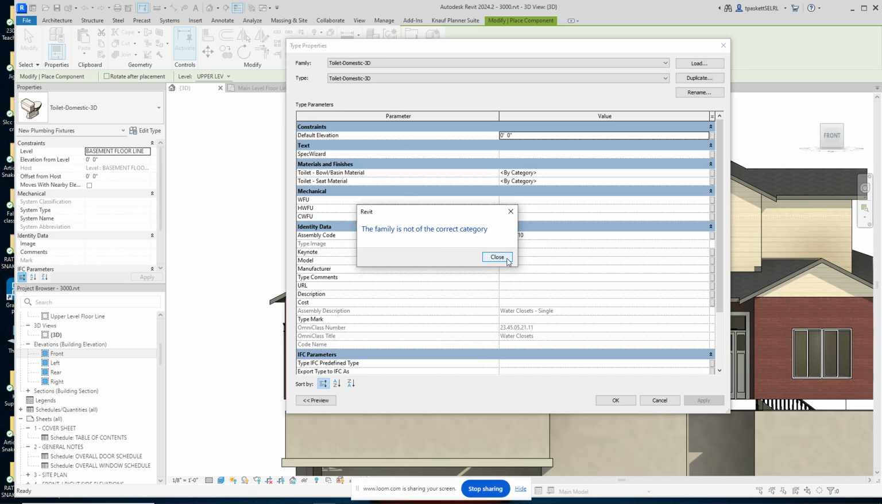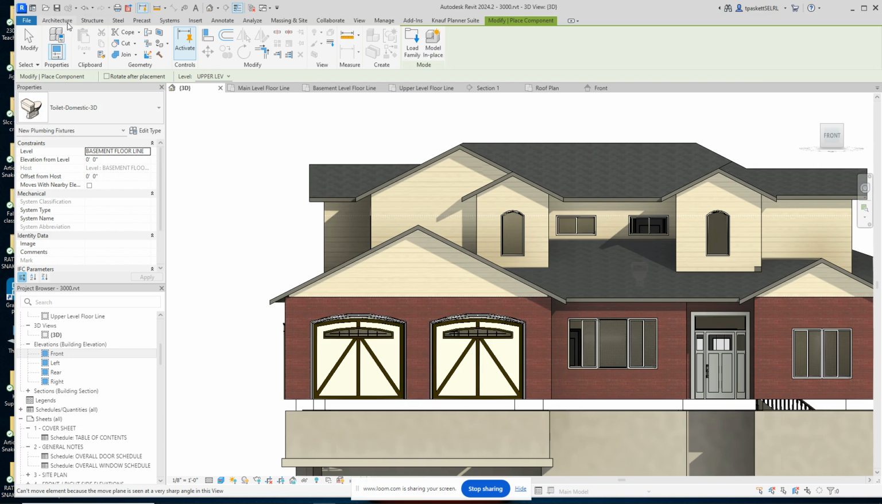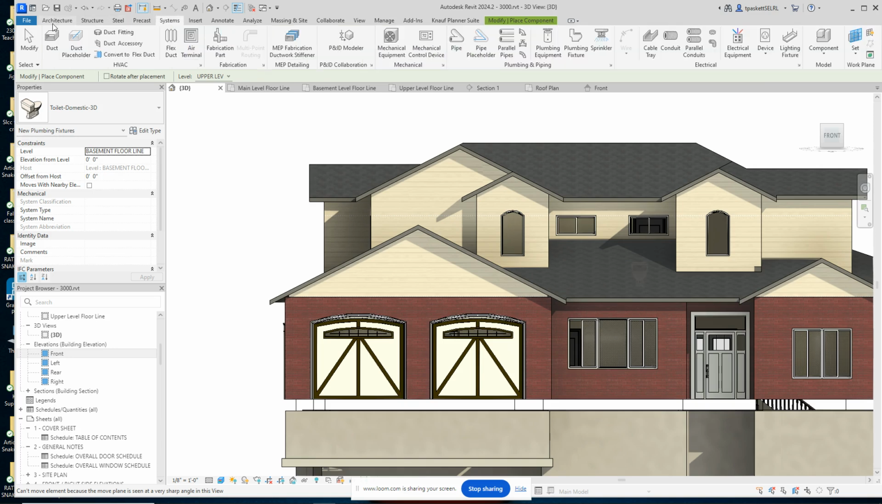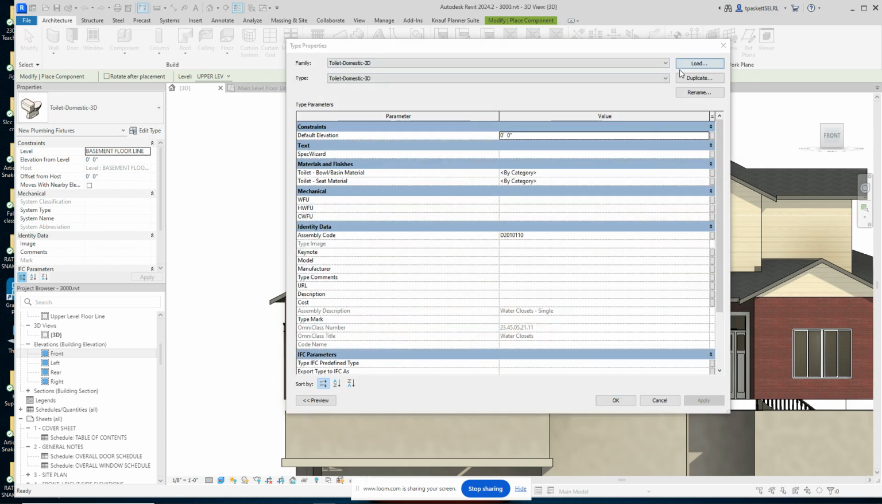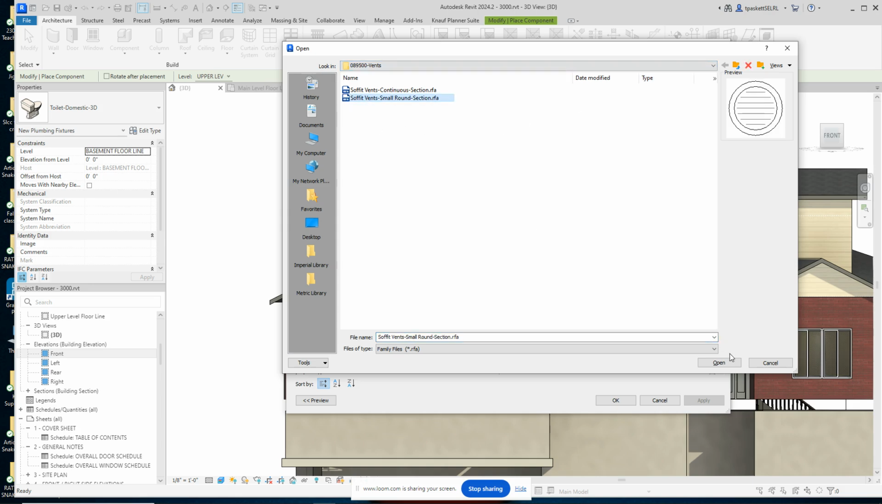This is not the correct category. Let's see if we can get that to work. Let's go back here to, let's try systems. So what it's saying is it can't be in the regular component file for this. I've got to be in a different family group. Let's see if that's under wall. So that'll go that route. Let's see, vents, open.